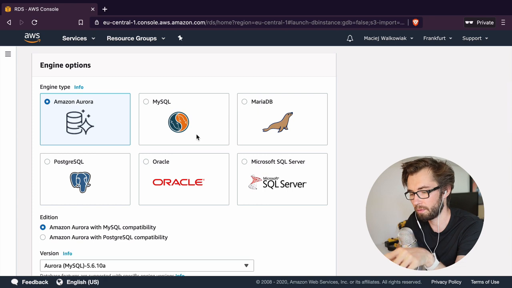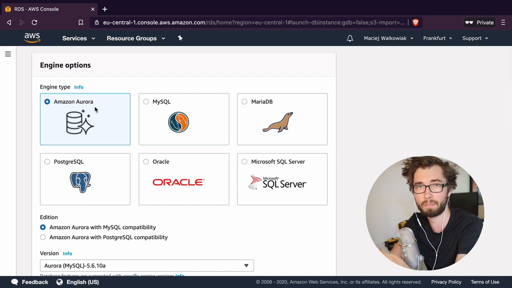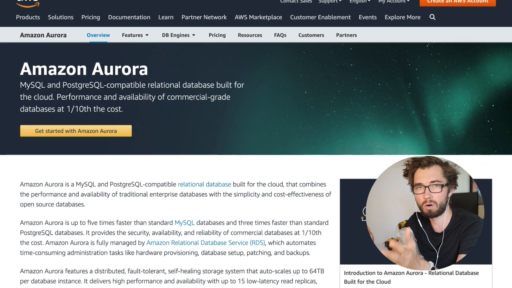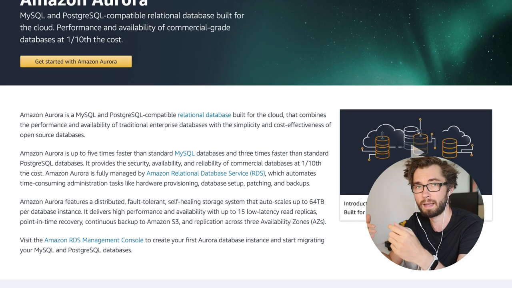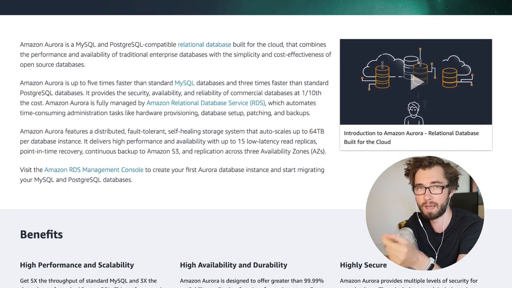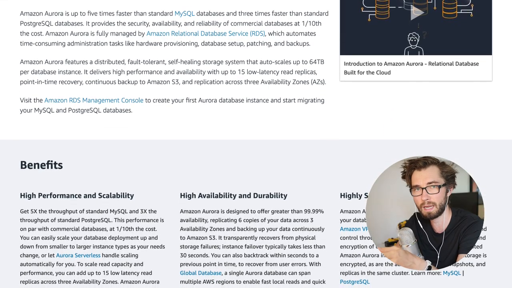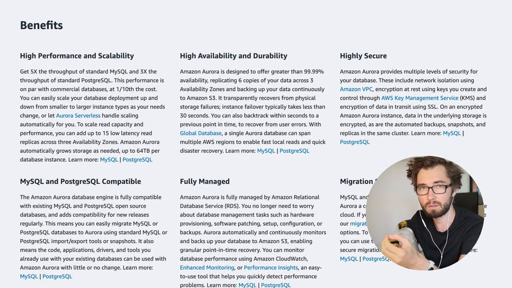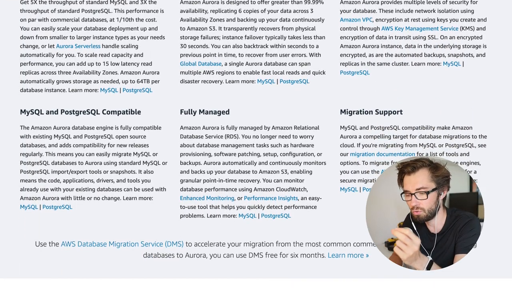As I mentioned before, we have MySQL, MariaDB, Postgres, Oracle, and Microsoft SQL Server, but we also have Amazon Aurora. What is Amazon Aurora? It's a special type of database. It's a proprietary one. Amazon RDS is the only place where you can spin up Amazon Aurora. And it's a database that is compatible either with MySQL or with Postgres, but Amazon claims that it's 10 times faster. It also enables features like auto-scaling. So definitely if you are having some serious workloads and you need performance, Aurora is something that you should consider.